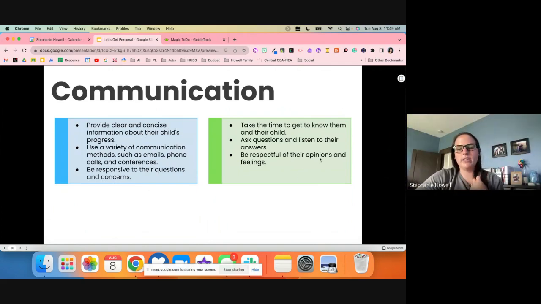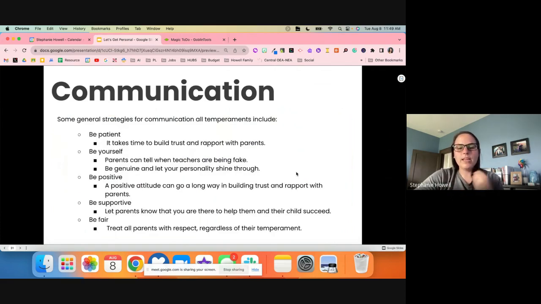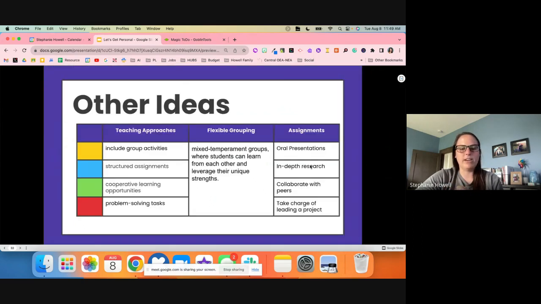And then the greens want to make sure that you know their child. Okay, so if you're dealing with a green parent, they really want you to ask questions and listen to their answers. And then just in general, be patient. Okay, it takes time to build trust. Be yourself when you're working with parents, be positive, be supportive, and be fair.